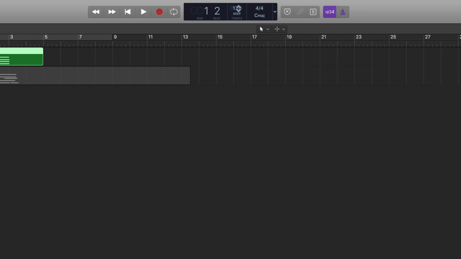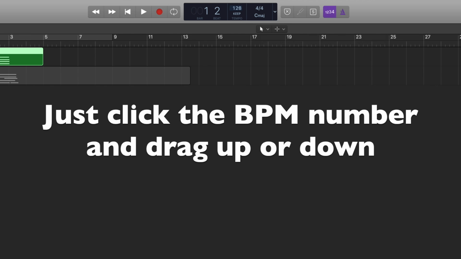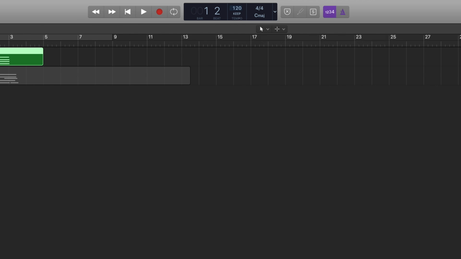But if you want to change the tempo of the song, this is where you would do it. Logic automatically does it at stock 120 BPM, but if you want to change it to 100 or 80, that's how you would do that, and it will automatically shift it to that.